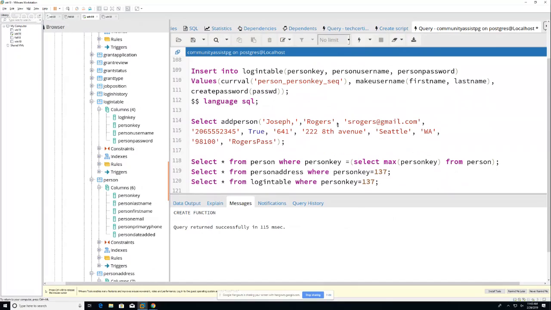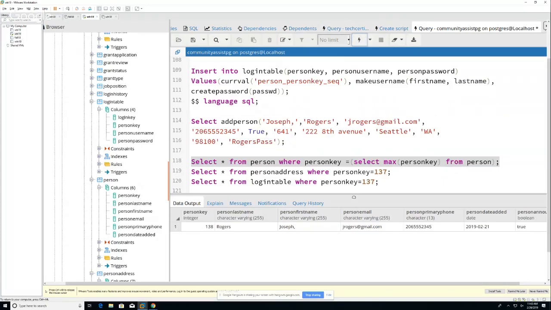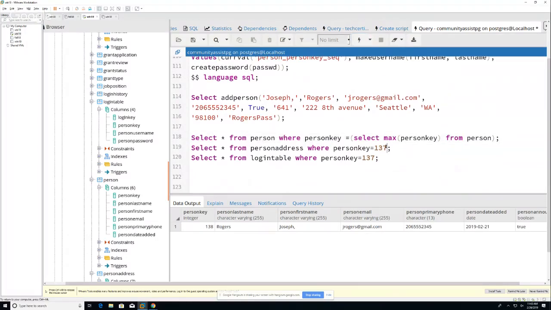So if I change this to, that was S. Rogers. Let's do J. Rogers. The email has to be unique. As for the rest, it doesn't care. If I run it now, this should be person 138. See, we've entered them again. As long as the email is unique, it doesn't care. So if I do this as 138, the address will be the same as the person. That's the only thing you said is unique. Yeah, the only thing that I said had to be unique was the email.